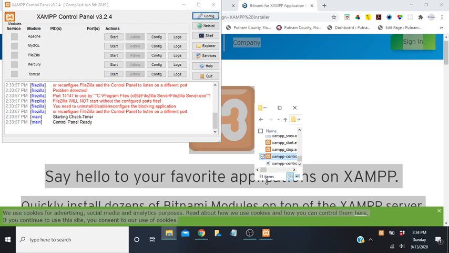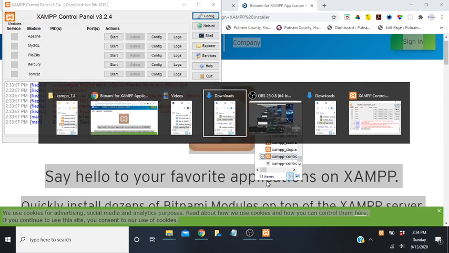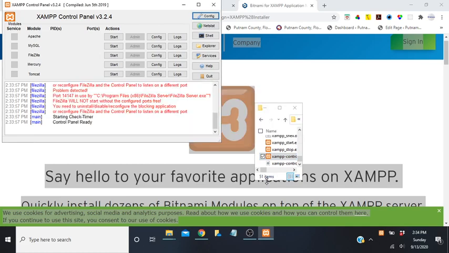Sometimes it does not gain focus, so we're going to Alt-Tab and see if we can find it. XAMPP Control Panel v3.2.4 [compiled June 5th, 2019]. That's what our title bar is going to sound like whenever you find the window. Now, when you get into this window, you can tab through it. XAMPP control panel, module start button.